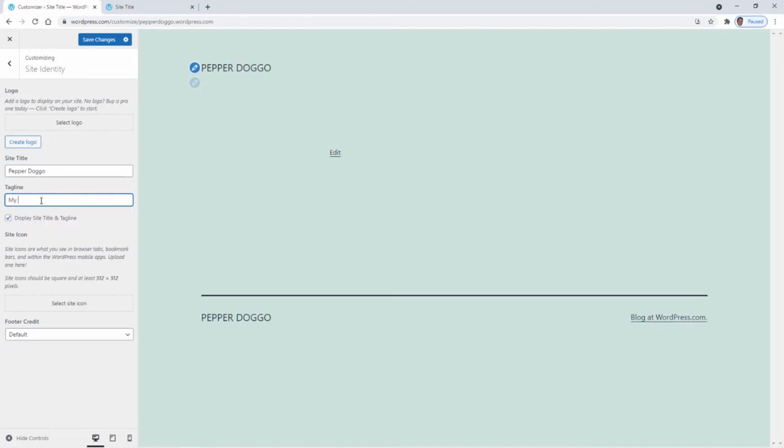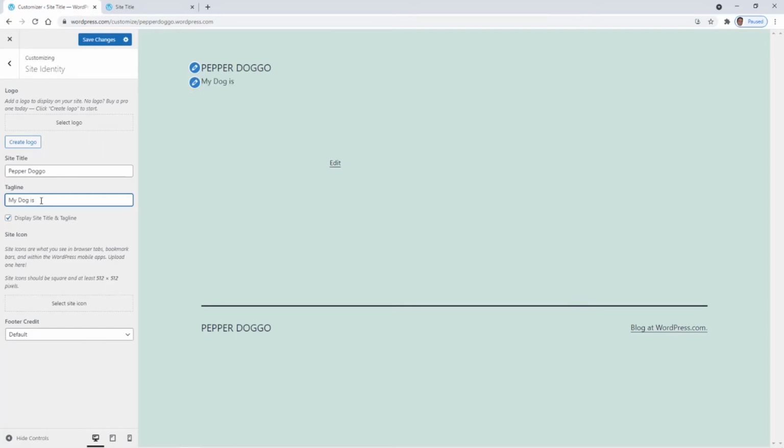Ever hear this line? My dog is my co-pilot. Used to be a really good magazine that had that as its tagline. I think it was Bark. There was a website called Bark, and the tagline for the magazine was "My dog is my co-pilot," which is pretty cool.